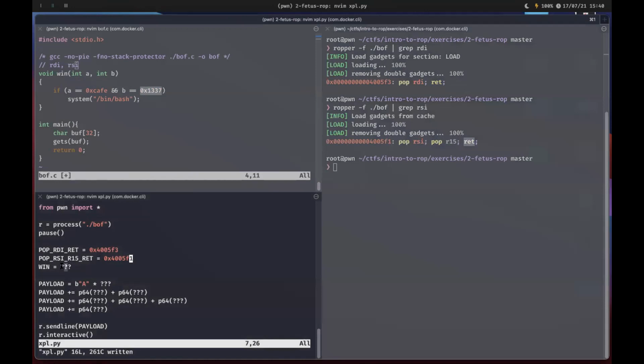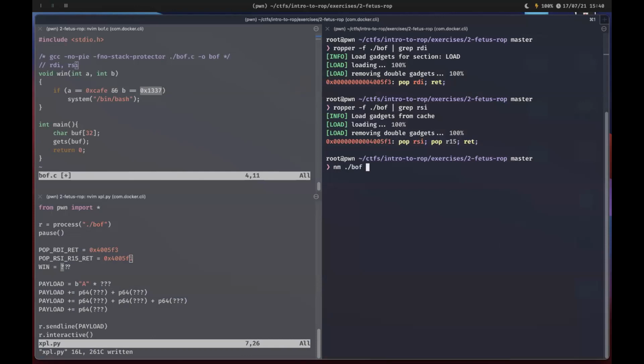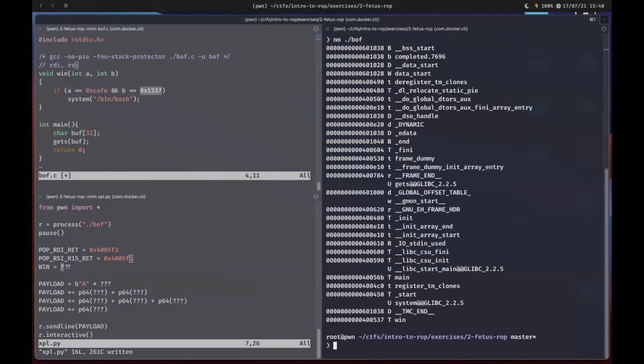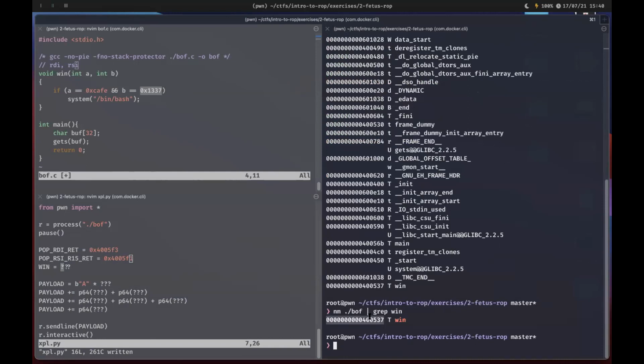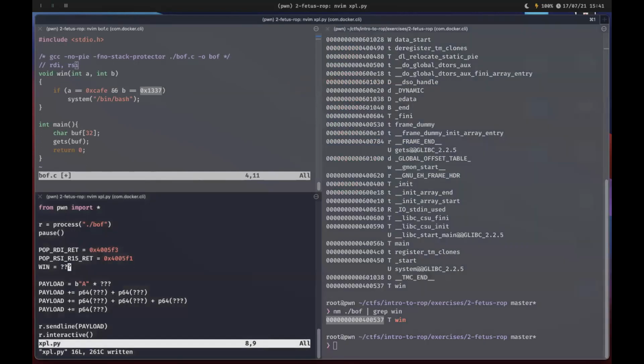To get the address of win, there's this command objdump that we can use, or we can use nm. For example, nm this, and we get all the addresses, and we grep for win, and here we have the address of win. Yeah, these are the three things that we need.